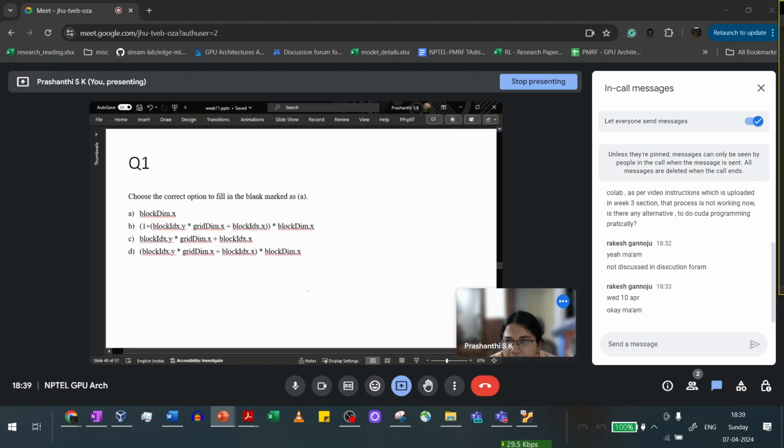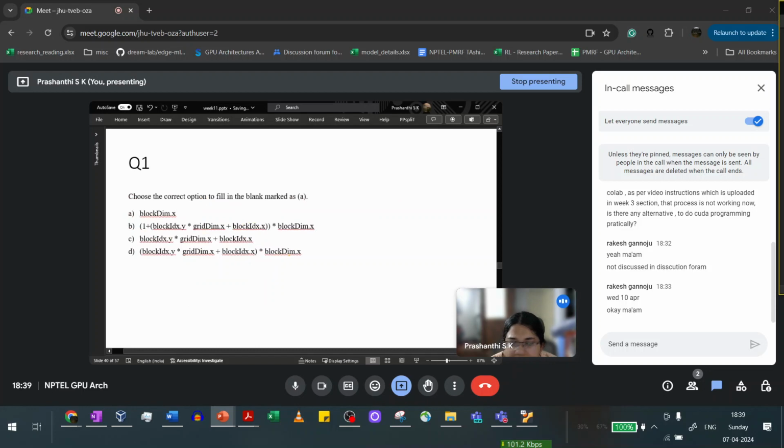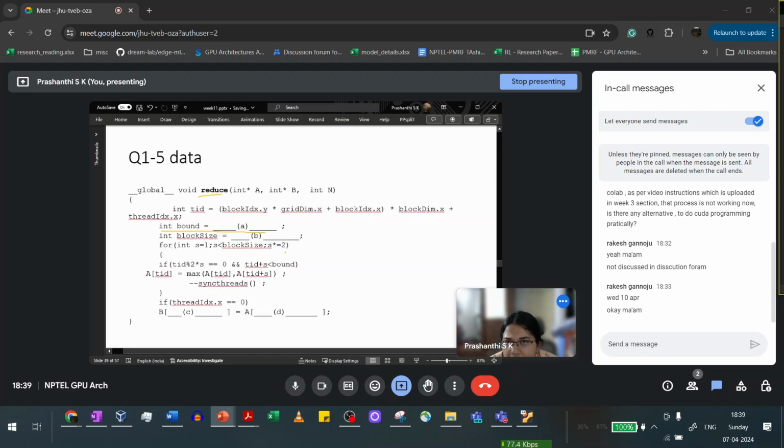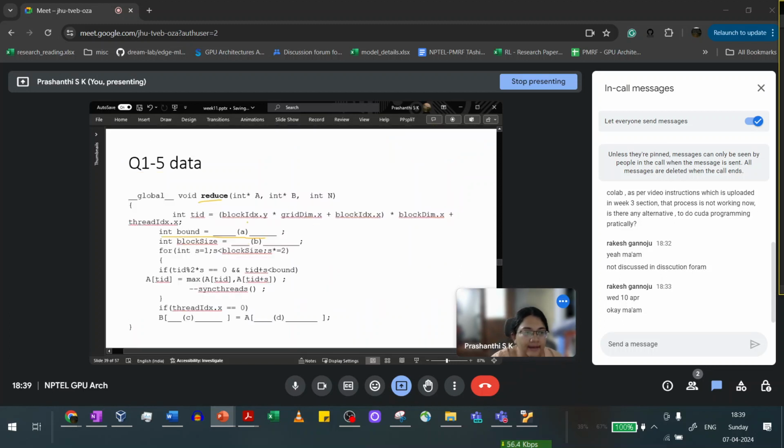Now your first question is to choose the correct option to fill in the blank marked as A. So A is this, bound equal to blank, and you have 4 options. I think this part is clear. All that you need from here is that it's a 2D grid of 1D blocks, and k equal to blockDim.x. So I'll pause here for a minute and then go to the options.